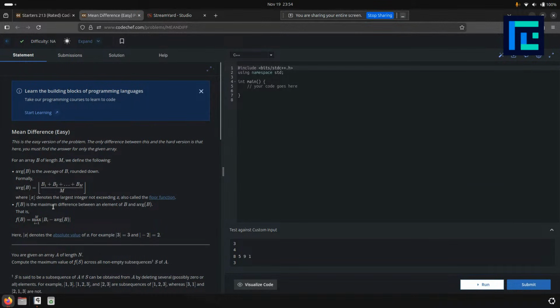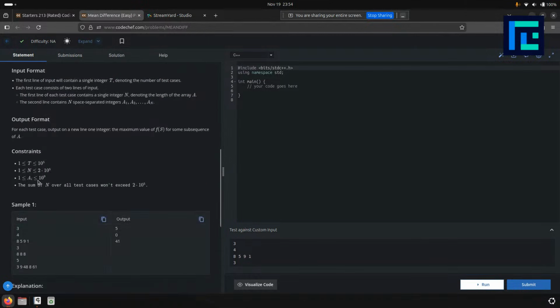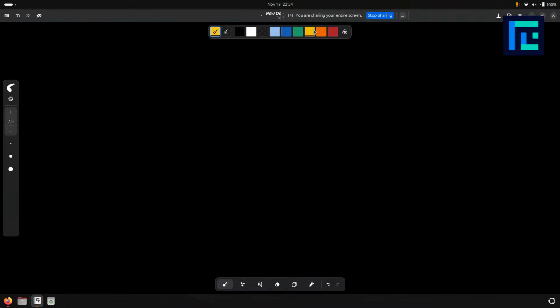F of B is the maximum difference between an element of B and average B, that is f of B is equal to the maximum over i equal to 1 till m of the absolute value of Bi minus average of B, where mod x denotes the absolute value of x. So you are given an array A of length n, compute the maximum value of f of s across all non-empty subsequences s of A. So n is given till 2e5 and the sum of n again won't exceed 2e5, so expected time complexity would be n log n, I think less than or equal to n log n. So problem D.